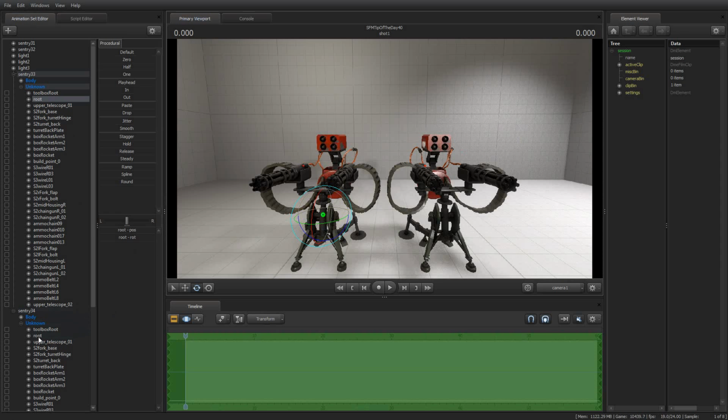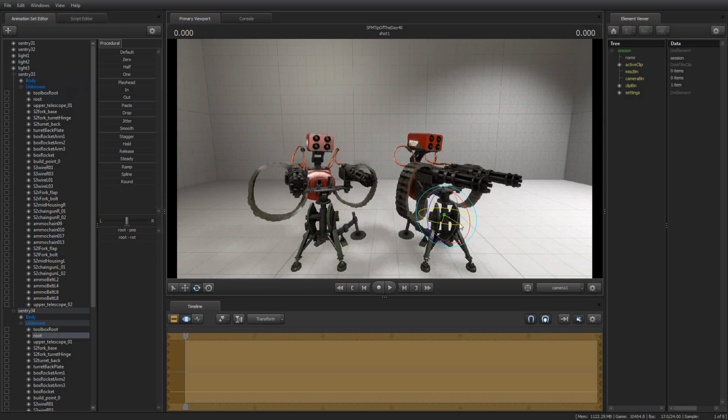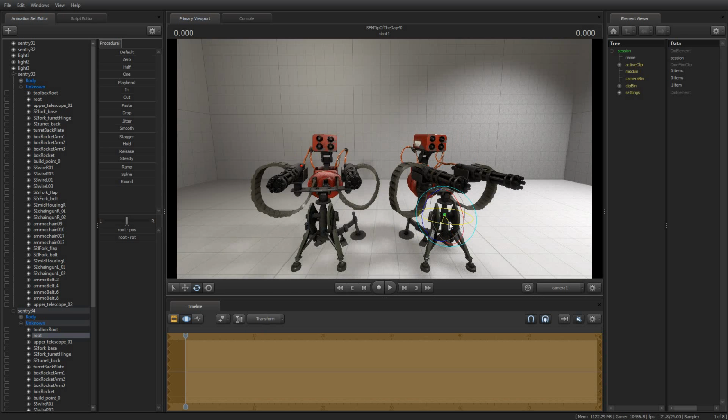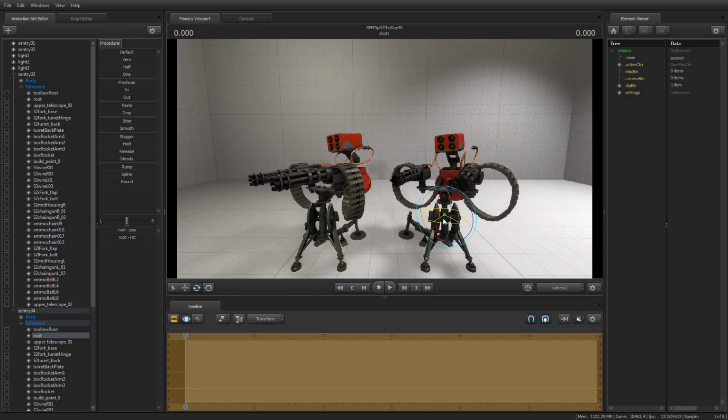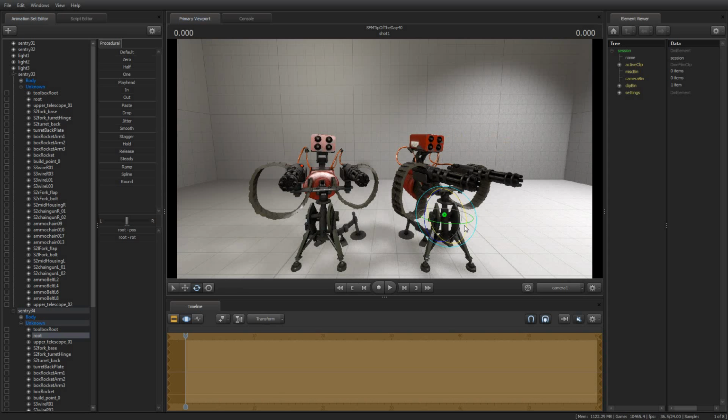And that's because sentry 34, which is the one that I selected first, is the master. The one you click first is going to be the master in the master-slave relationship, and that's the one you're going to need to manipulate. So if you need to pick one to be kind of like the master that all the others will follow, then do that. But now notice if I grab this one and move it around, both sentries change orientation.